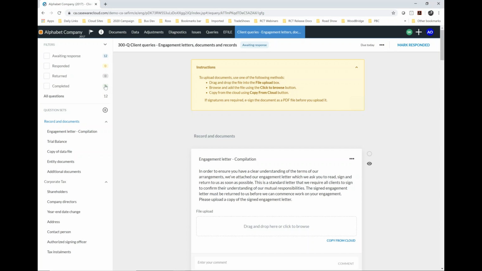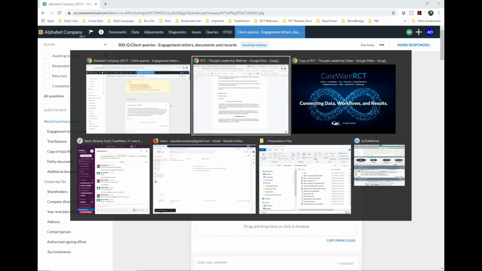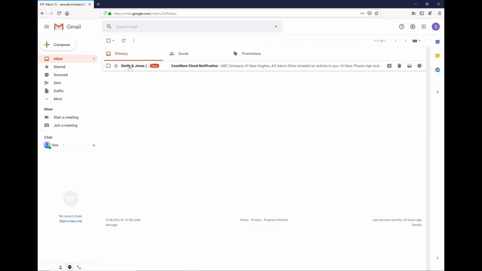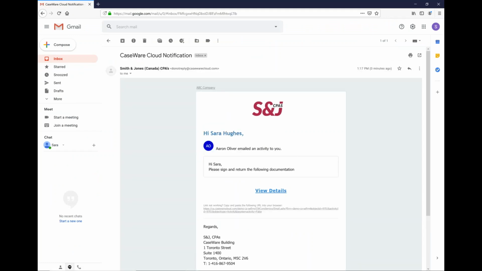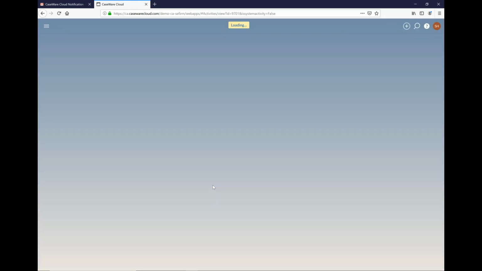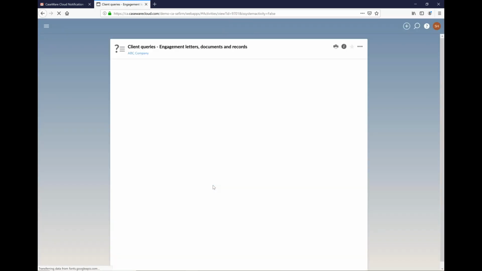So I'm going to open up a separate browser just so I can show what the client experience will look like. I'm going to go into my inbox here, and here's the email from Smith & Jones CPA. That's us. It's nicely branded, of course. She has a little bit of context, so she knows what she's clicking into, but she does need to click into our secure site and log in with her secure credentials before she's going to be able to see this. So again, the notification is email, but the actual handoff of sensitive information is through the portal.